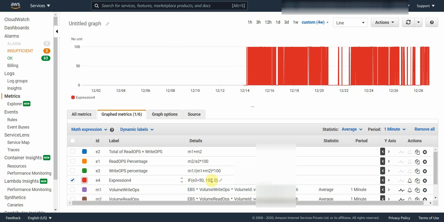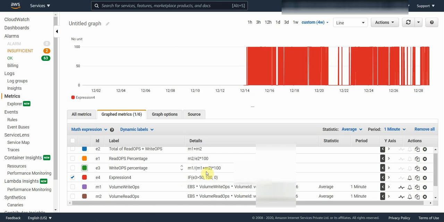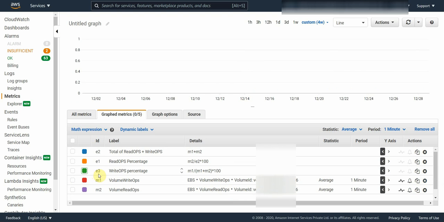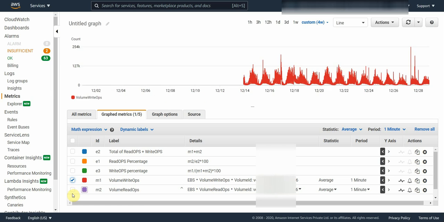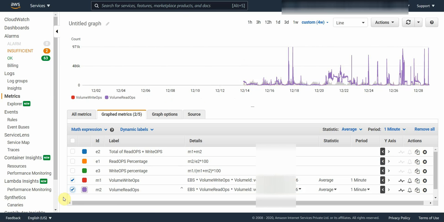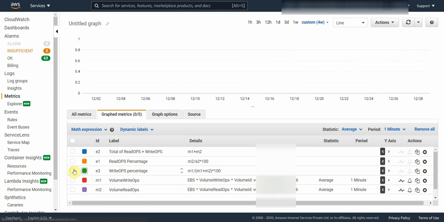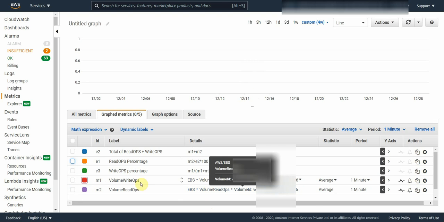So this way, you will understand how to write an if. Although this if might not be relevant for you, I have just given an example of how you can write if statements. Just because it is not relevant, it might not make sense, so I'm removing it at the moment. So this graph looks like this. We have read and write operations. At the same time we have percentage. So we have these many expressions with us.